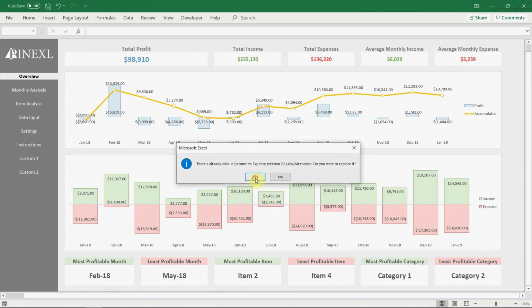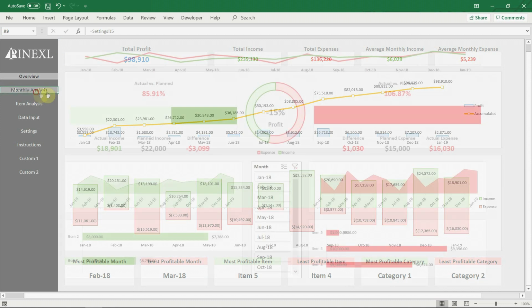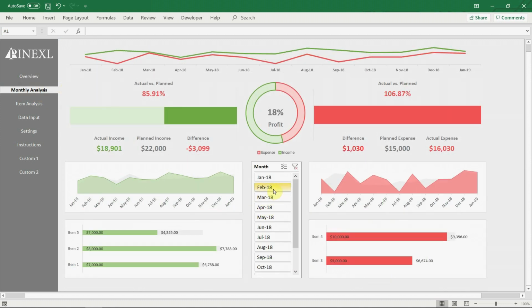That's it. As you can see, it is very easy and straightforward to work with our income versus expense template. And at the same time, it provides amazing visualizations and insight for your data. So don't hesitate and download your copy today.